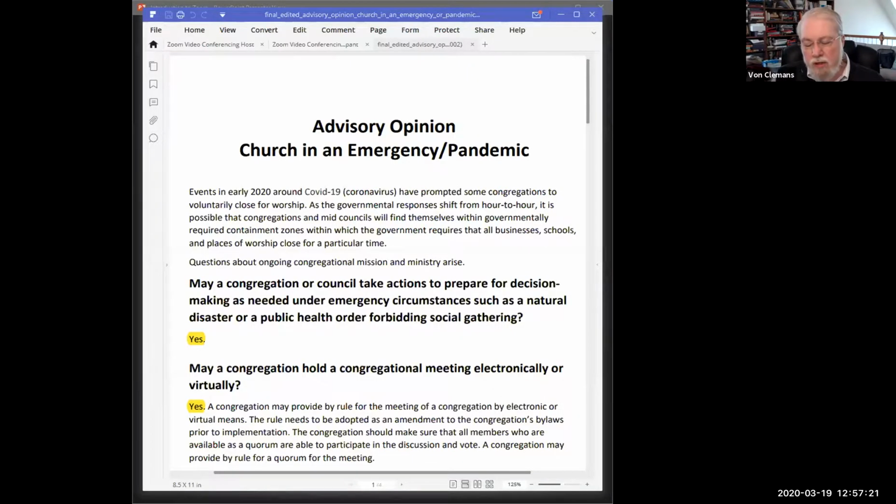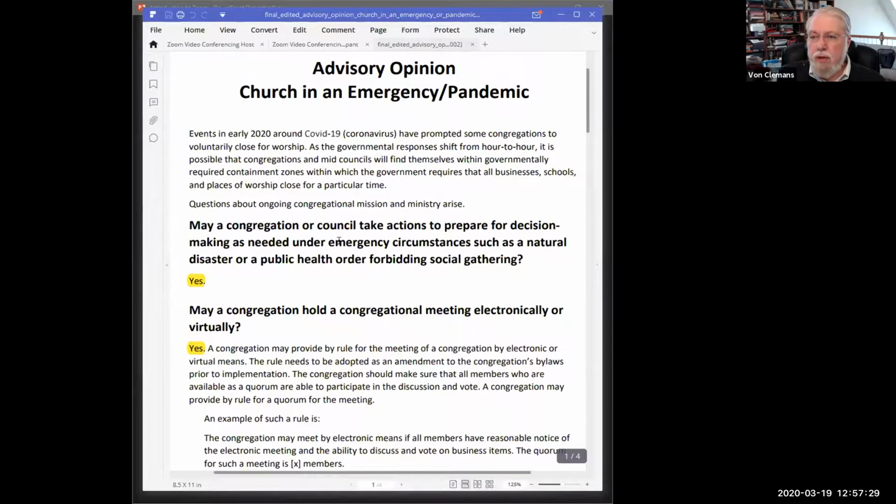Okay, this is available, and in the PowerPoint presentation I've been using, the links to this are all there, but you can find this on the web, on the Presbyterian Church website: an advisory opinion on the church and epidemic. Let me just hit the high points. You can read this in more detail.